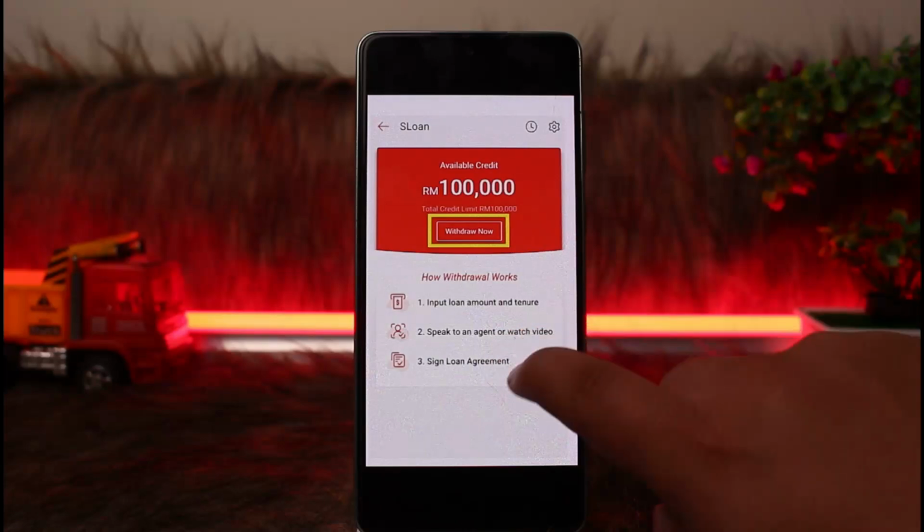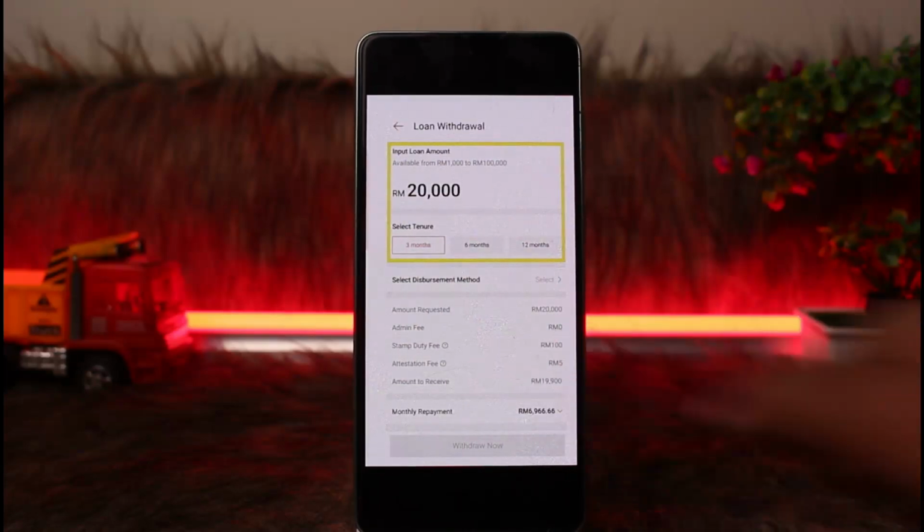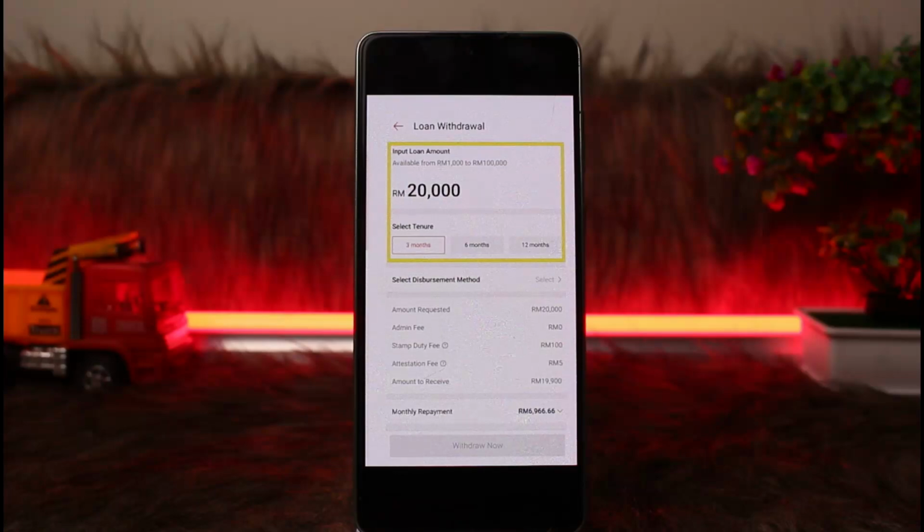You can tap on the withdraw now option. Then you want to input the loan amount, how much you want to withdraw from your limit. Once you enter it, you can select the tenure, and then tap on withdraw now and get the credit. This is how you can activate Shopee S Loan and apply for a fast loan.